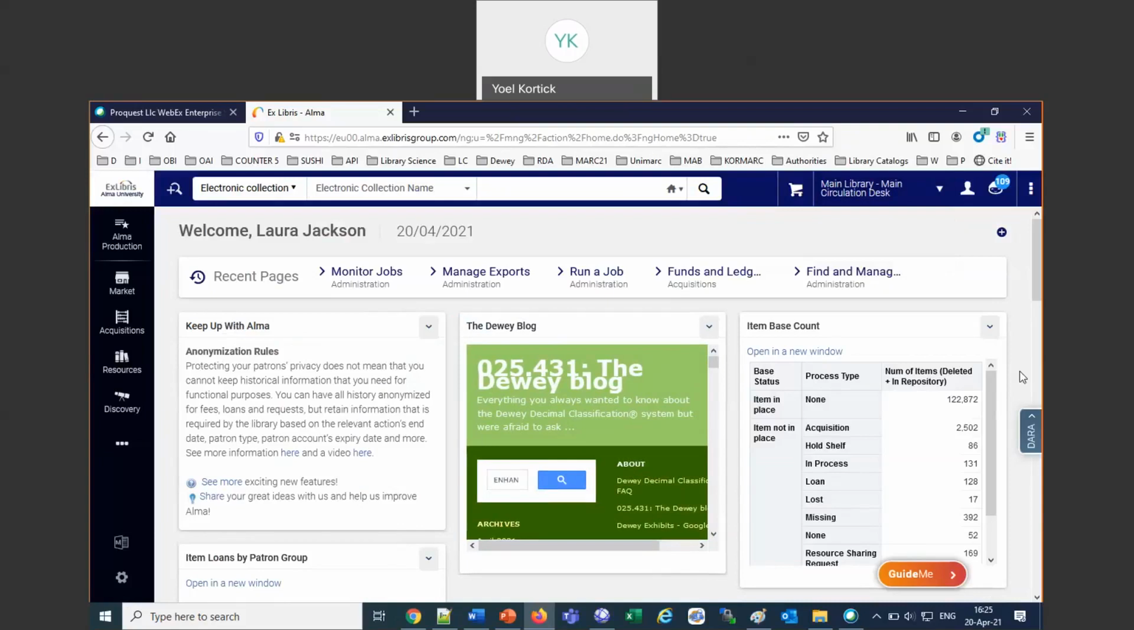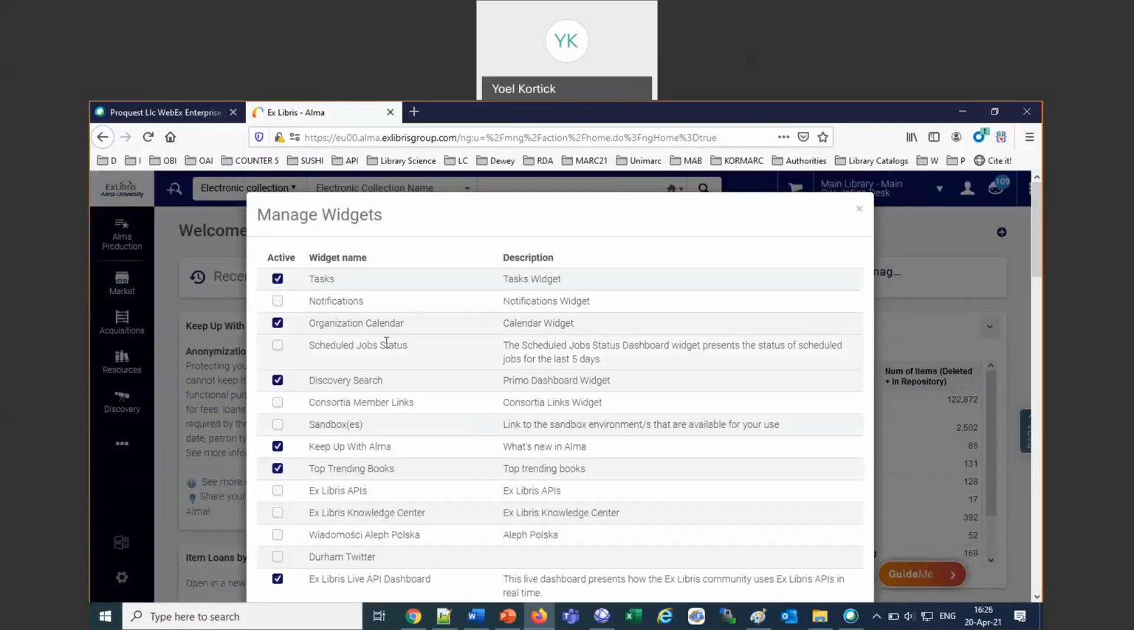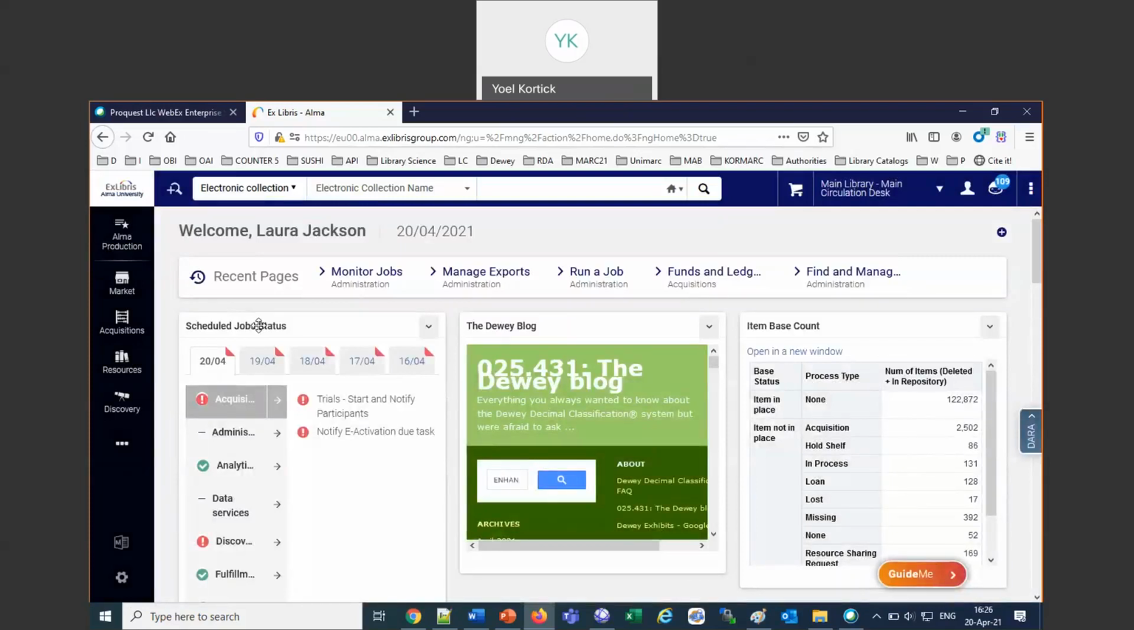So to add the Scheduled Job Status widget, we'll click the plus up here on the top right. And here it is, the Scheduled Job Status. Now I'll click it. Now you'll notice right here on the right, it says Keep Up with Alma. And then if I click it, you'll see above that, now we've got the Scheduled Job Status. Again, I click it, it's gone. Now you'll see again, right underneath where it says Recent and above where it says Keep Up with Alma, boom, it got added. Okay, so now I'll close this Manage Widgets screen, and I've got the Scheduled Job Status widget.